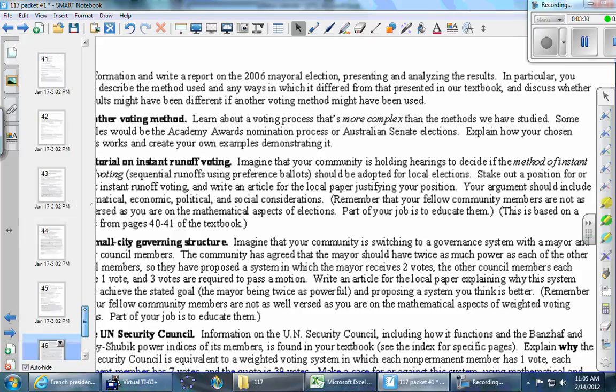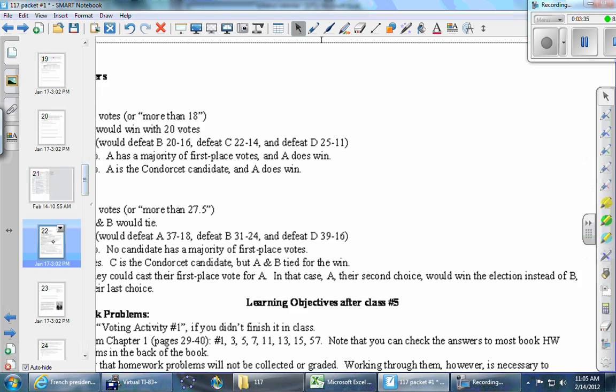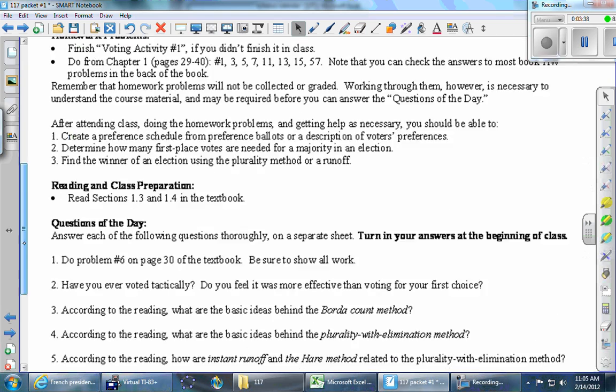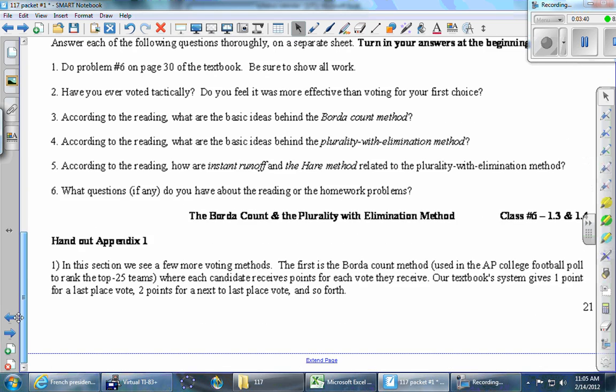All right, that said, let's jump back to page, I think we were on 21. Am I on the right page here? Yeah. Okay, so we'll start here at the bottom with number 1 in this section.